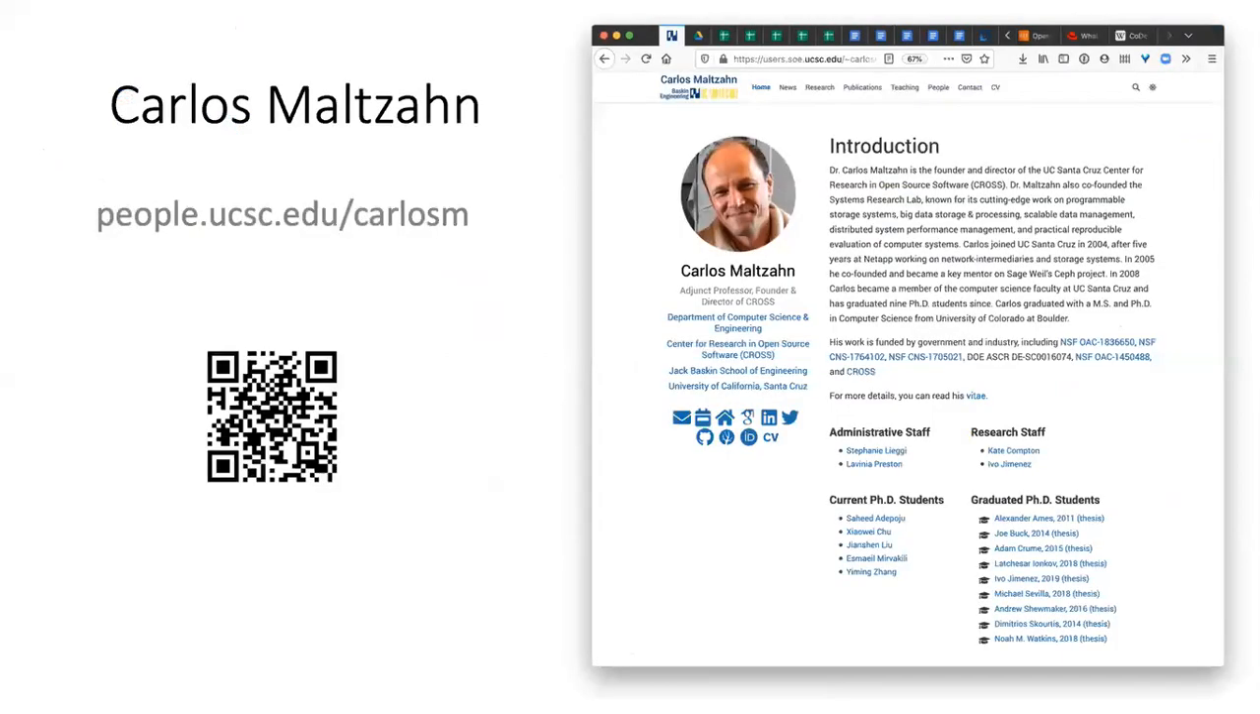Before I start, a few words about myself. I've been at UC Santa Cruz for 16 years, including 12 years as faculty, during which I've graduated 9 PhD students and 10 master students. I work mainly on programmable storage systems and practical reproducibility. In 2005, I became a co-founder and key mentor of Sage Weil's Ceph project, which is today a widely used open source distributed storage system. In 2015, I founded the Center for Research in Open Source Software that bridges the gap between student work and open source software projects.